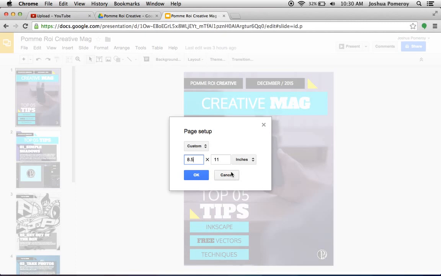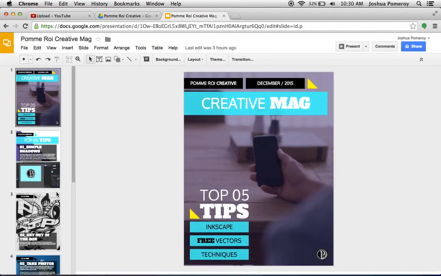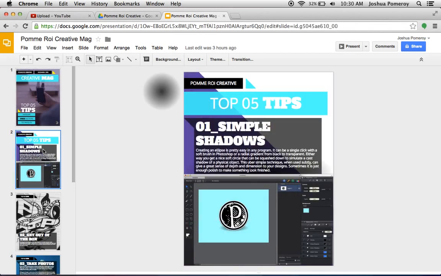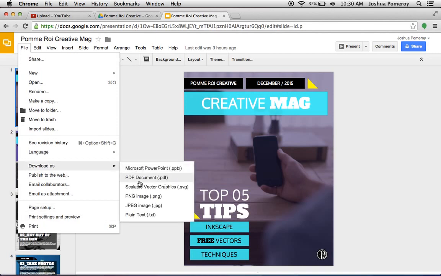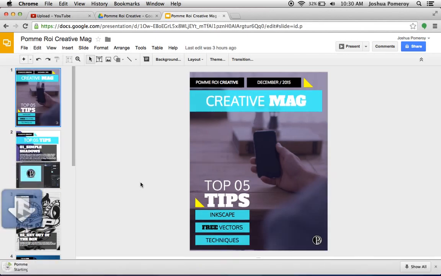And so really, you could create a multi-page document at any size you wanted. So I've made mine 8.5 by 11, standard US printer paper size. And I'm treating each slide here as a page. And if I exported this, I'll do that now, download as a PDF document. What that's going to do is download this presentation as a print-ready PDF multi-page document. And we'll give that a second to download.